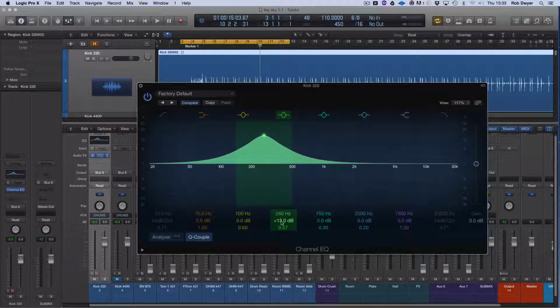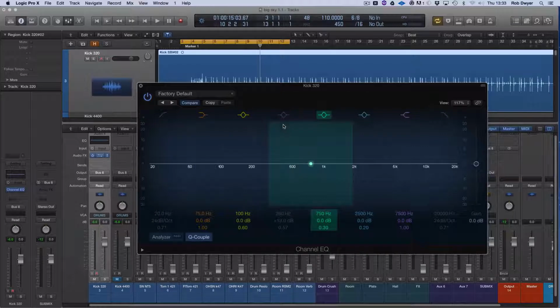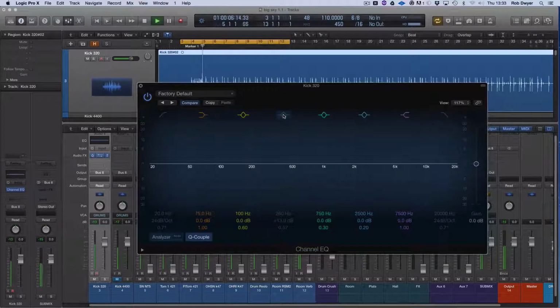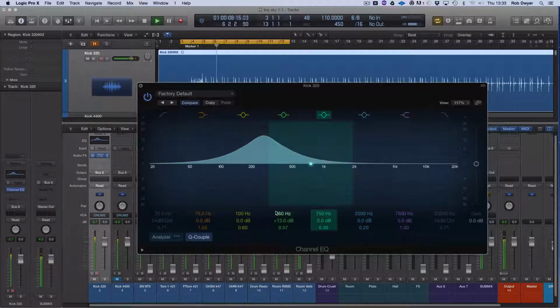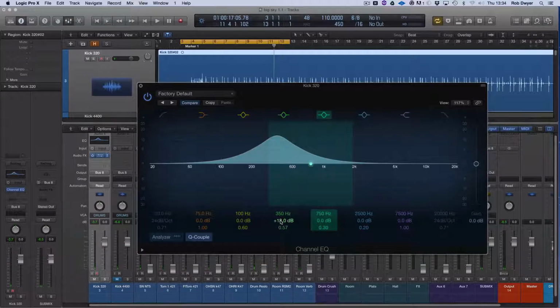So if I just turn that off, this is no EQ. I'm going to sweep it. There. There for me is where it sounds really horrible.